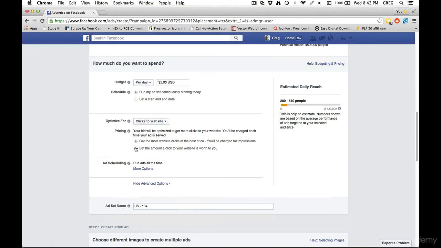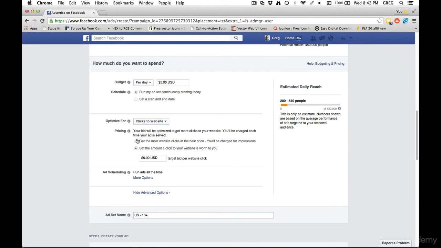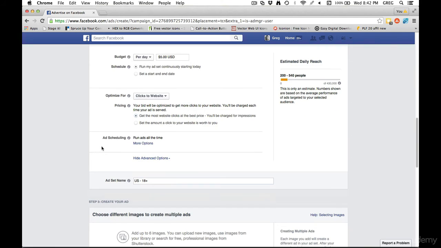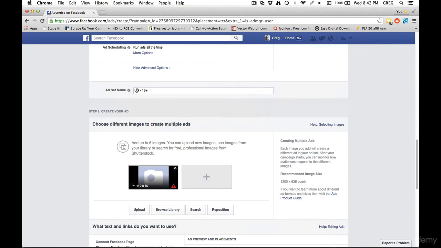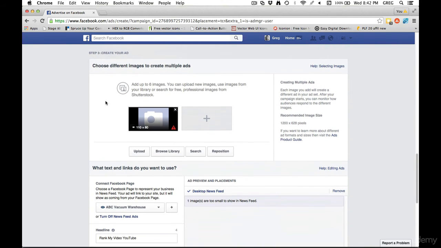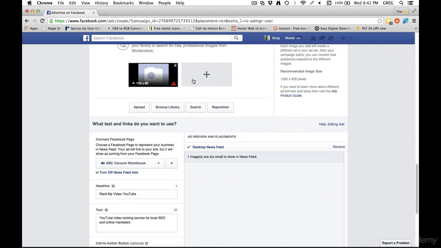And then you can experiment with these options here, and then give your ad set a name. And then you've got the images down here. So the images are pretty cool.